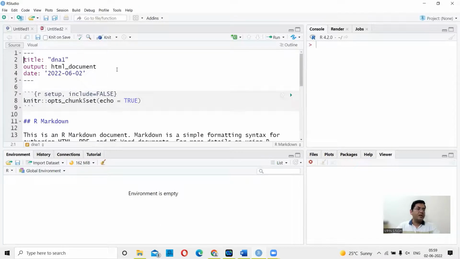Now what this is going to do is open a document for me. This is called the R Markdown document, where you have the title pre-written. This is DNA 1. The output is the HTML document, and it also gives a date to your document. So this is basically to document when the program was written, how the program was written, and also the output and everything would come with it.